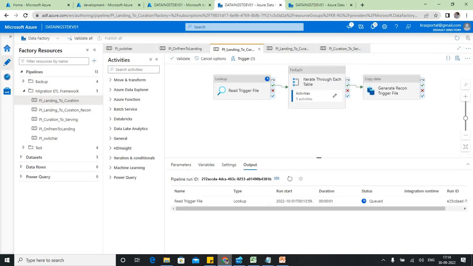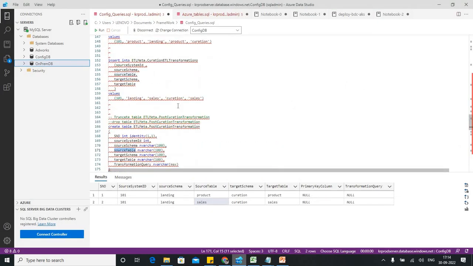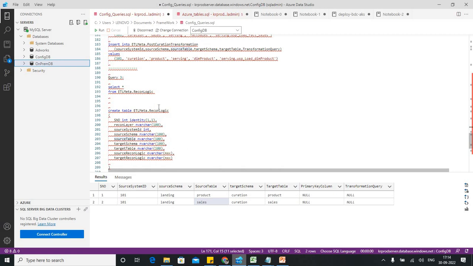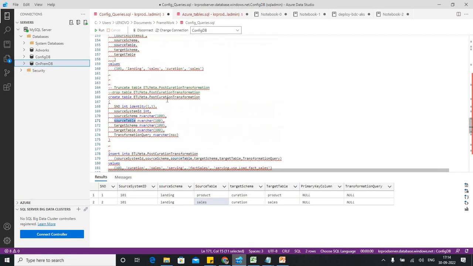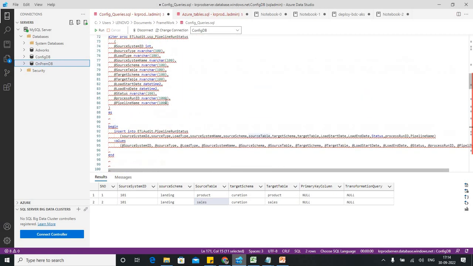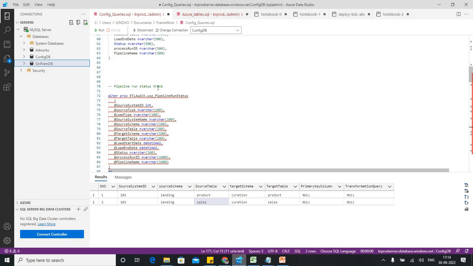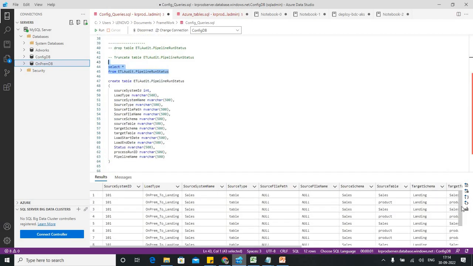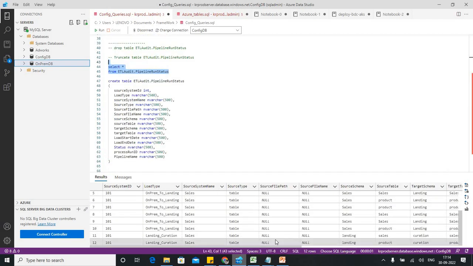That's it. We would expect, and before that, let's check the pipeline execution status. We can see if an entry has been made here. All right, there are entries in here.